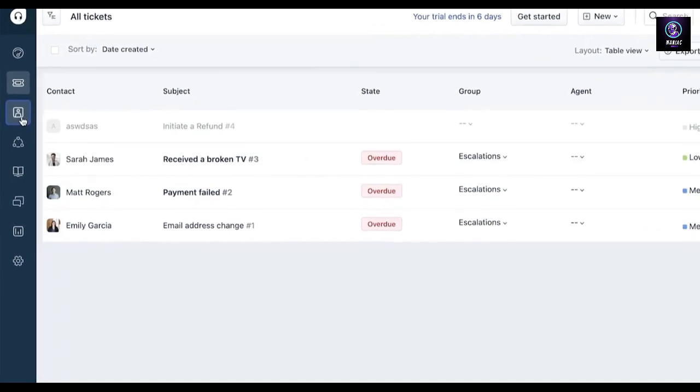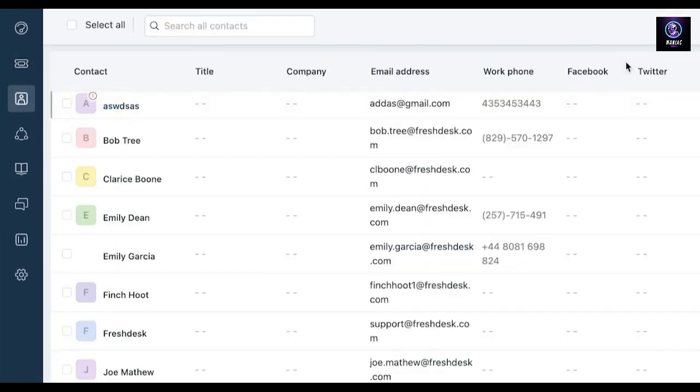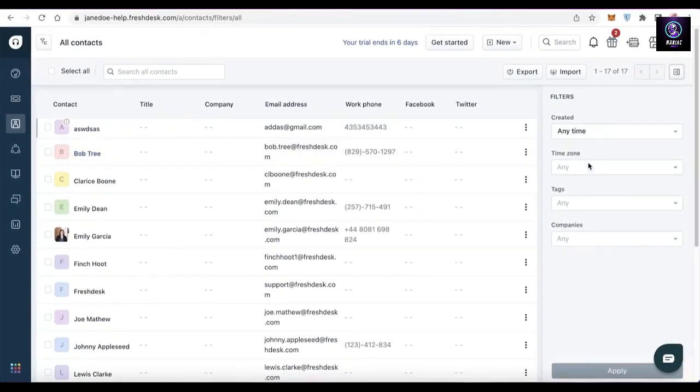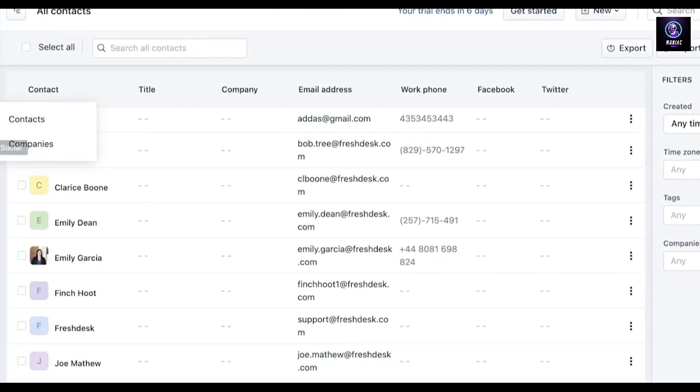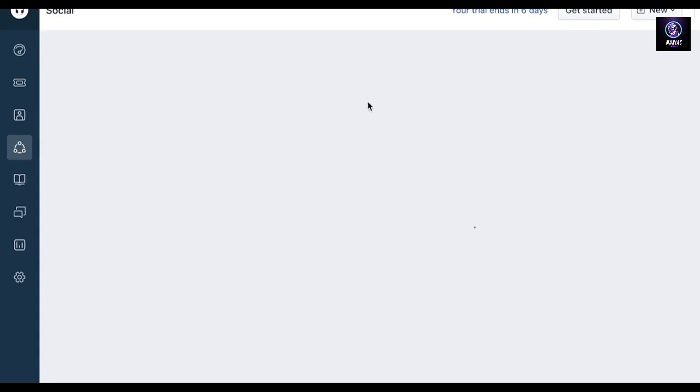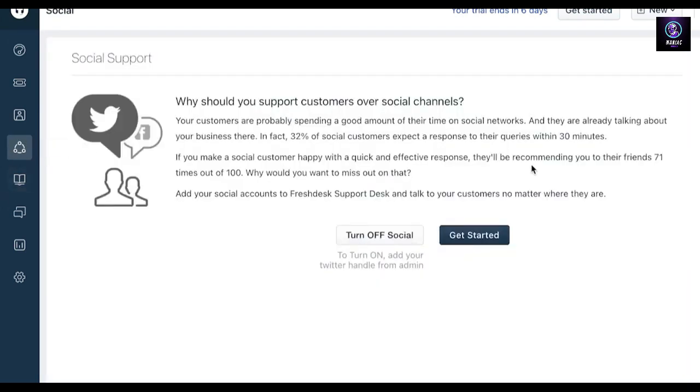Then you also have your contacts and companies. So over here, you will have all of your contacts. You can add specific filters. You can import and export your contacts as well. And it's the same with companies. And you have your social CRM tools as well that you can integrate. Currently, I have turned those off.